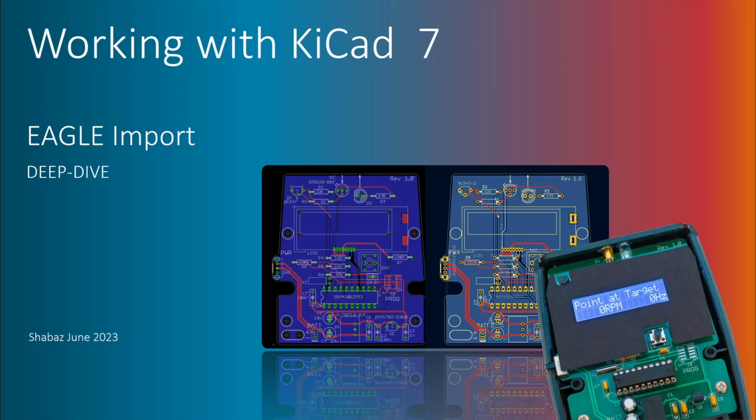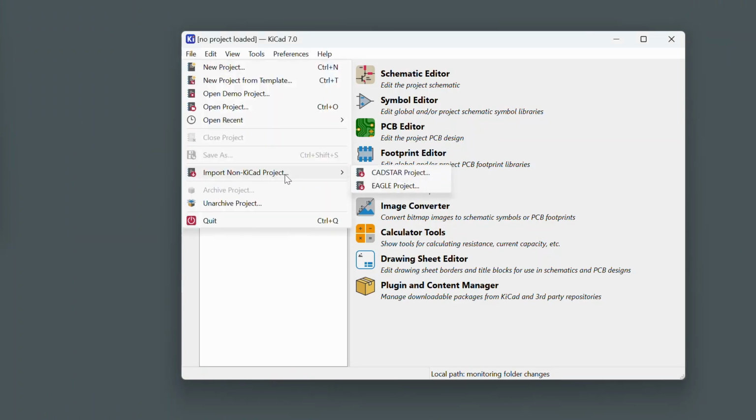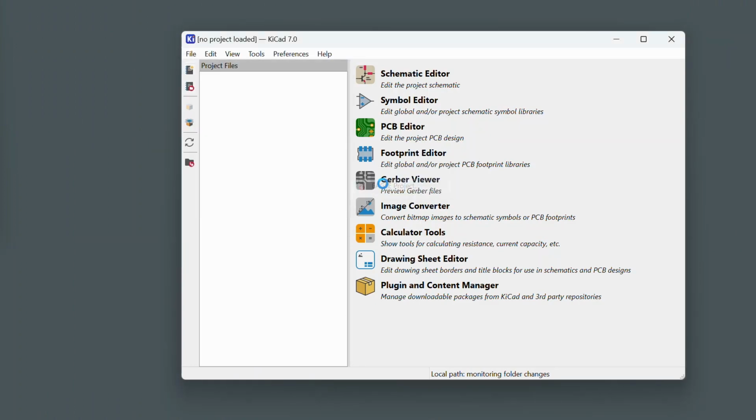Hi, this video covers how to convert Eagle files into KiCad format. It's generally straightforward, but there are a few subtle points that this video will hopefully cover. First, we need to go to File, Import Non-KiCad Project, and select Eagle Project.